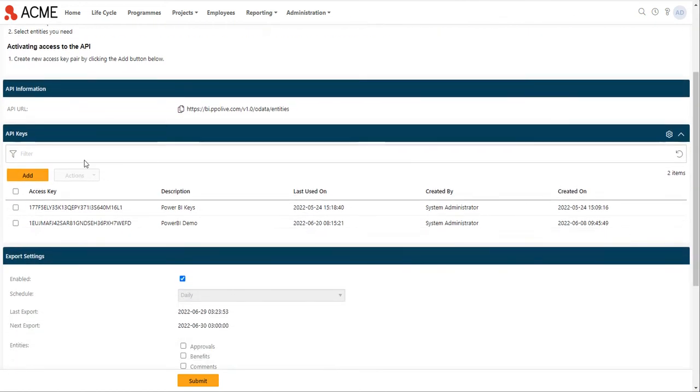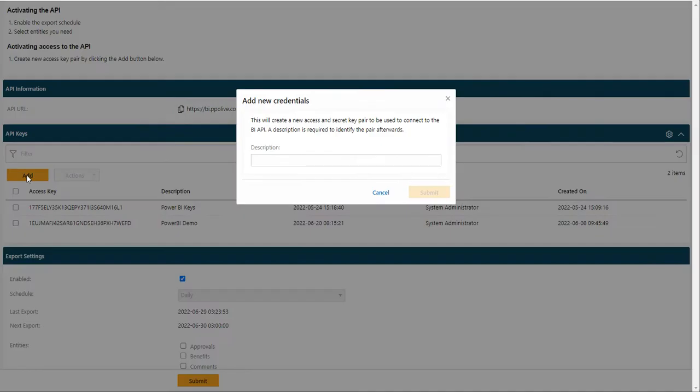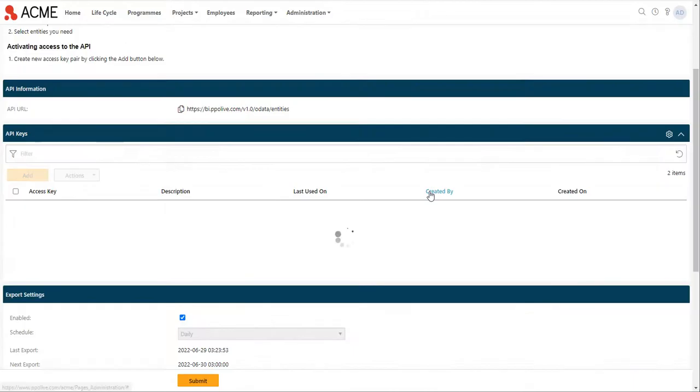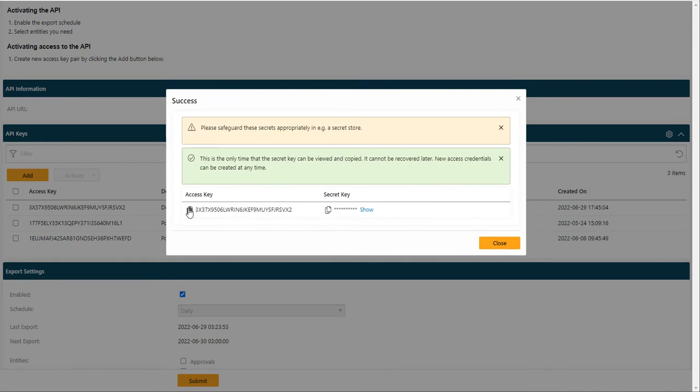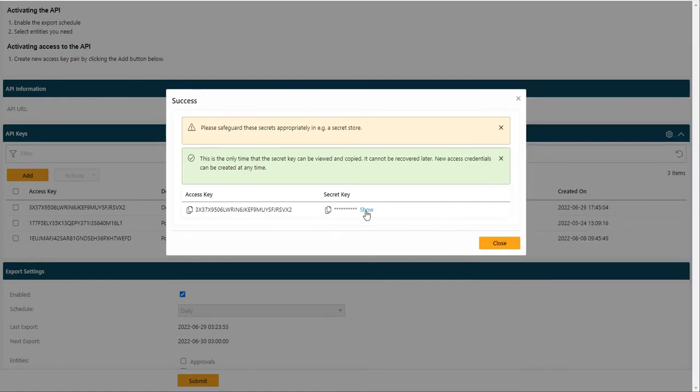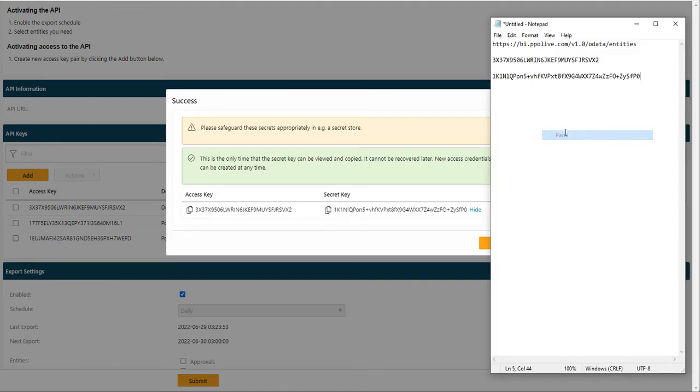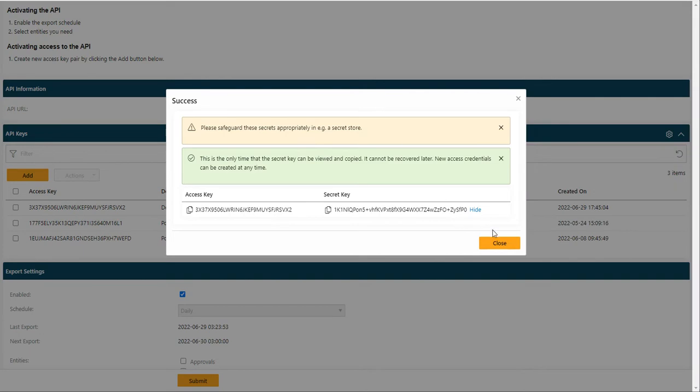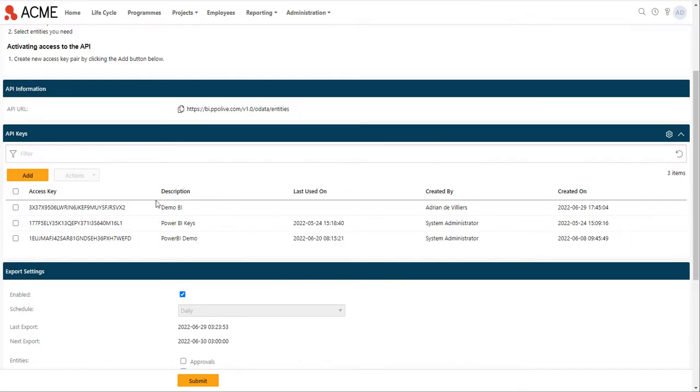What I'm going to do is go and illustrate how to create an API key. Simple as clicking the add button, give it a description. It will then create an access key for you, which I'm just going to copy onto my notepad. And then most importantly is a secret key. This secret key you'll only ever see on the screen, and you'll only ever see it once. So it's important that you record and save that. And I now have an API key that I've created, which I'd now be able to access.